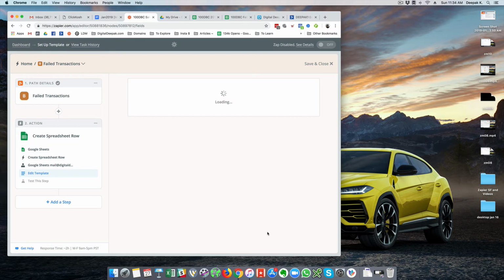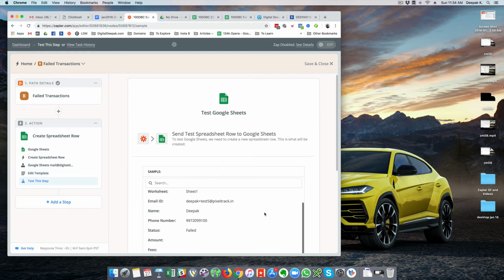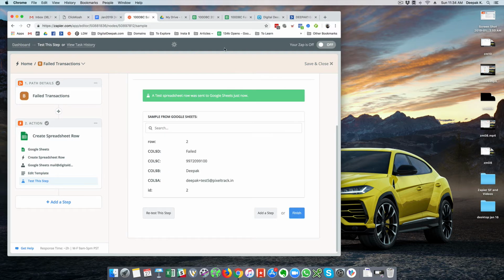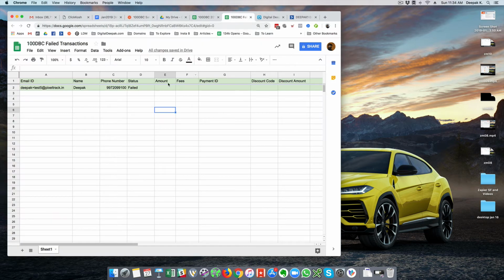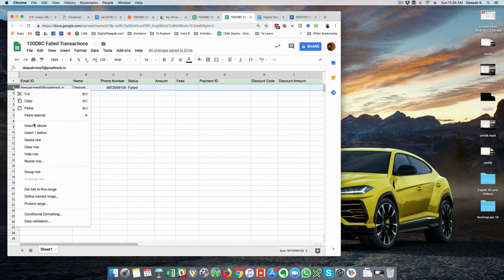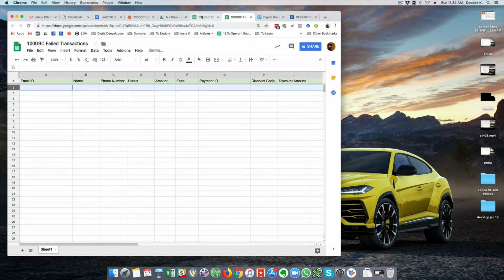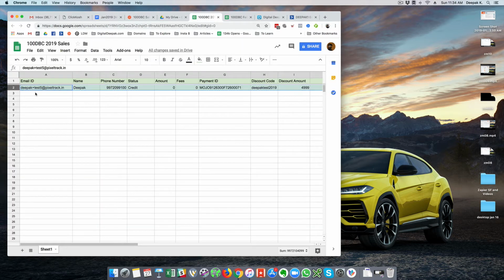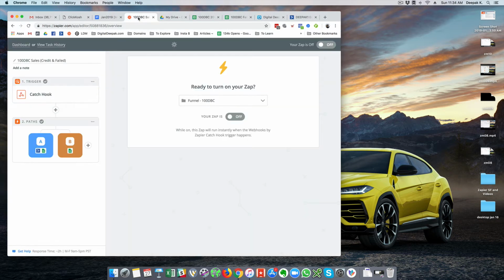Now I would click on continue, and let's say send test to Google Sheets. Here you can see it has just written sample data, and it has put the status as failed, but this is just sample data. This is not a real failed transaction. So here I would go back and click on finish, and let's see. This data is from path A, and the other data is from path B.